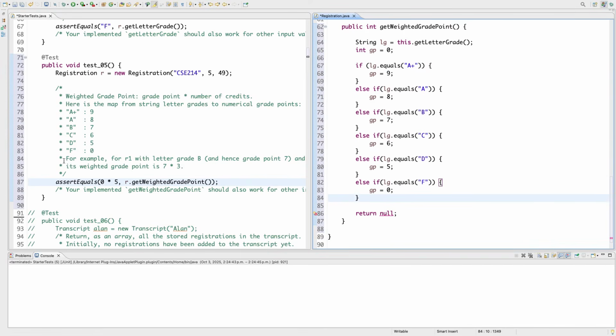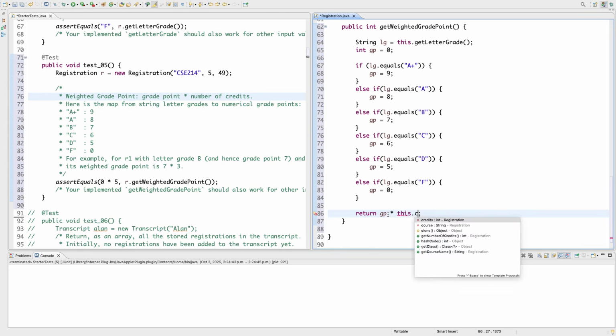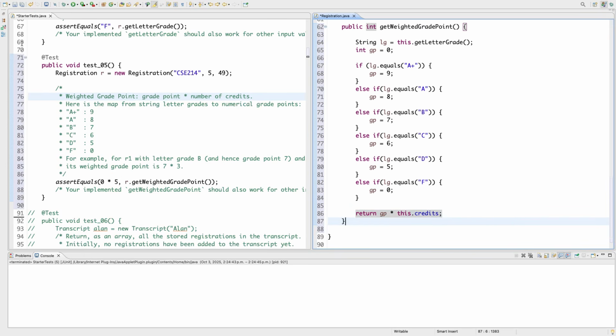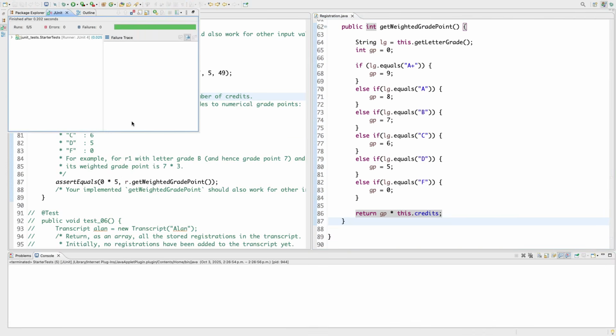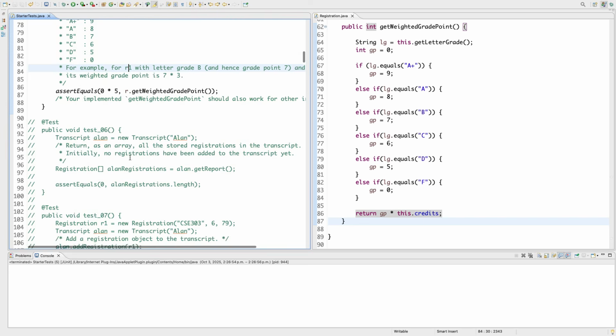But you need to make sure you read all of the comments. It says here that the weighted grade point is the grade point times the number of credits. So we're going to take grade point, multiply it by the credits, and that's the value we return. Okay, so we run this, should be okay. Let's move on to the next one.